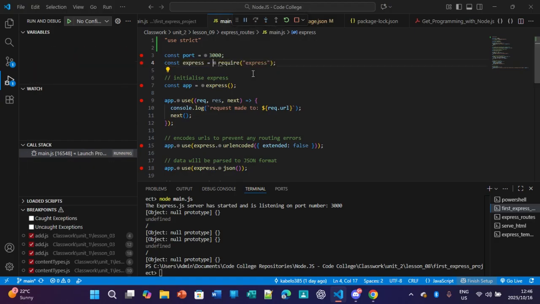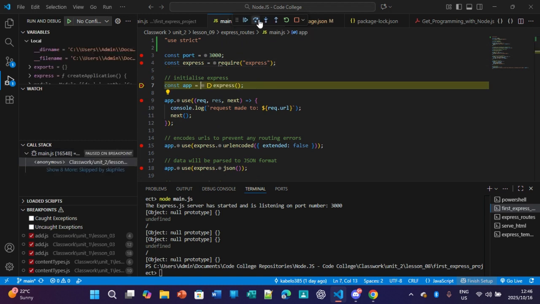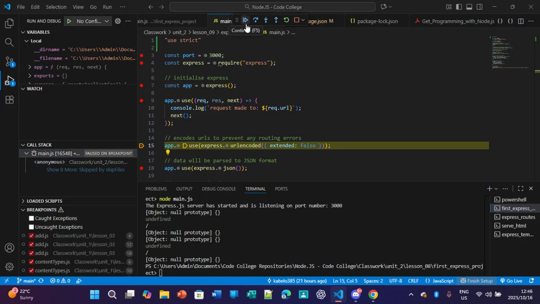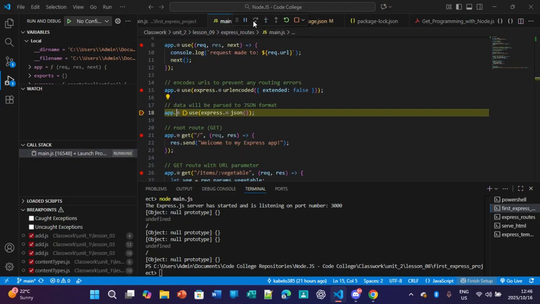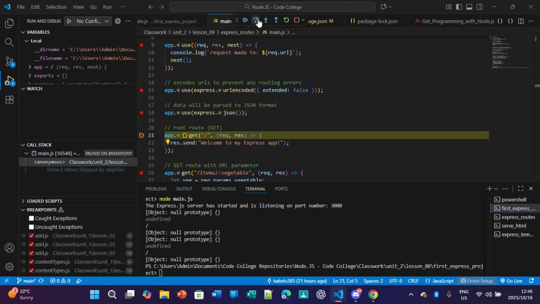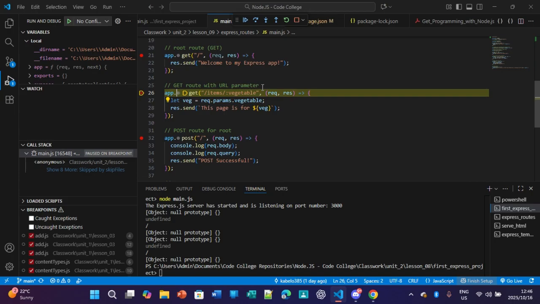Just a quick debug: step over to my next breakpoint, step over to my next breakpoint, step over again. Okay, and then I'll just get the route with the URL parameter.